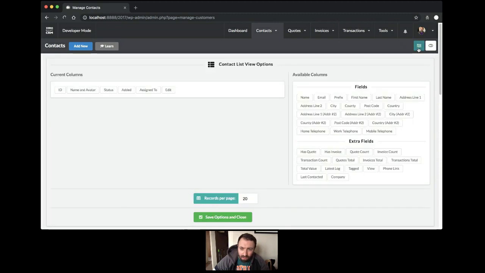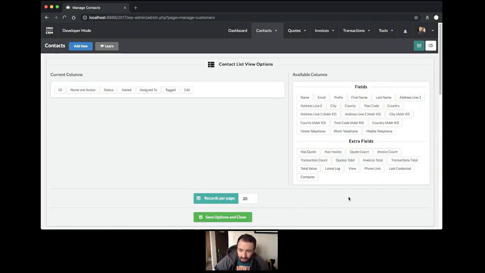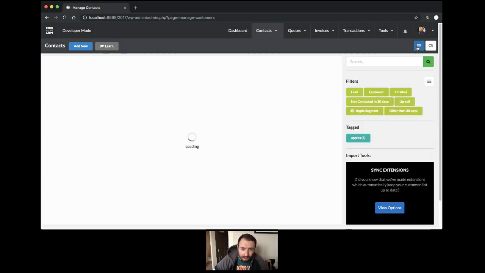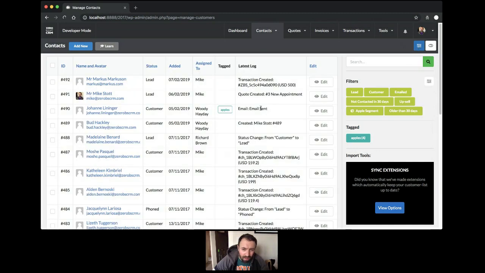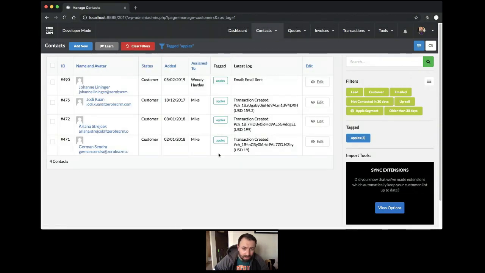So if we put a few more columns in, let's say I'd like to see the tags in there, and then you can even put the latest log in there as well. This will show you effectively the last thing that somebody's done in the CRM, and then any tags. I tagged a number of people with apples just to show how tags work, and then some segments. If you've got people with tags, you can click the tag, and then it'll load up the contacts that match that tag.